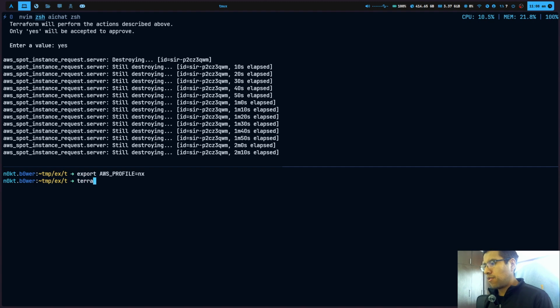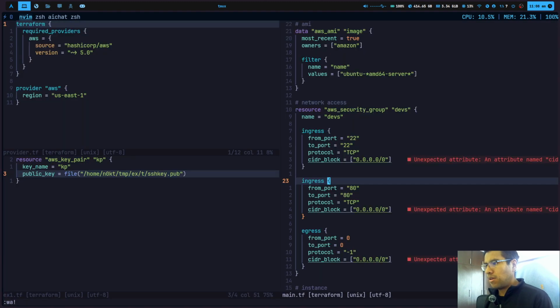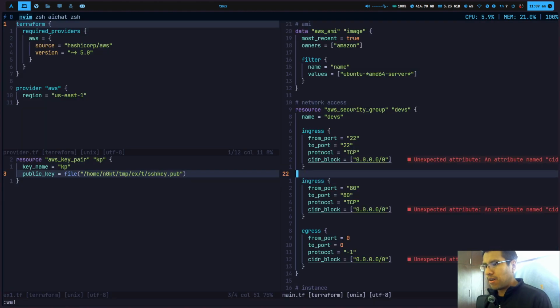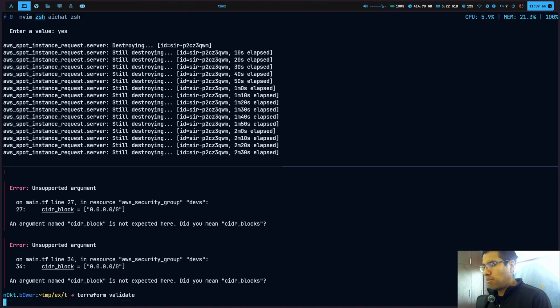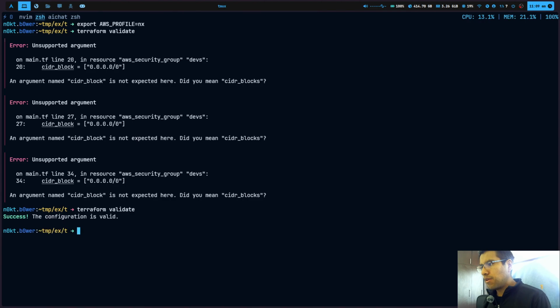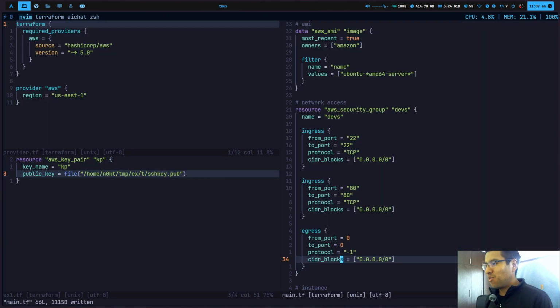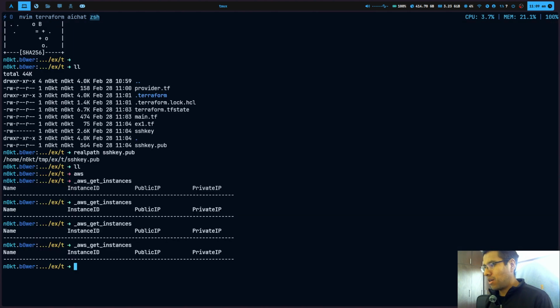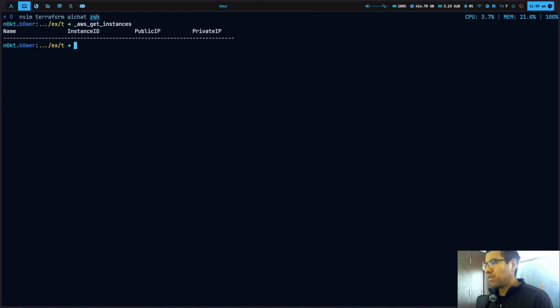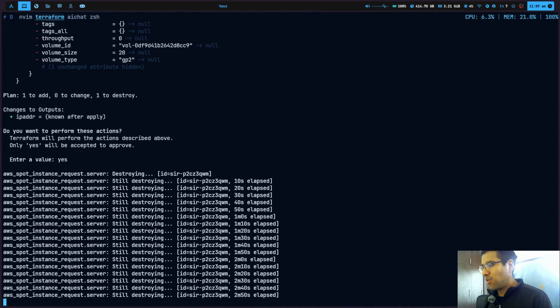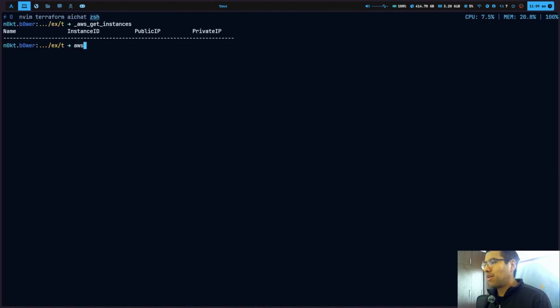Okay, we can do terraform validate. It's still destroying. Okay, cidr_blocks, makes sense. Validate. Is it good now? Yes, amazing. I'm making it without reading documentation, without Googling. Okay, but this is taking a lot of time. It's destroying what? I have nothing.